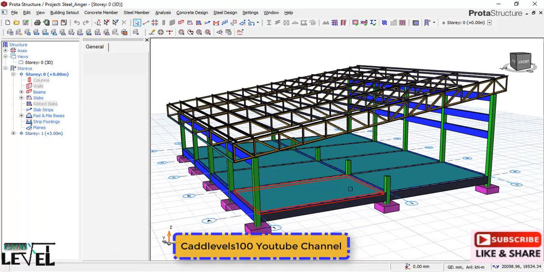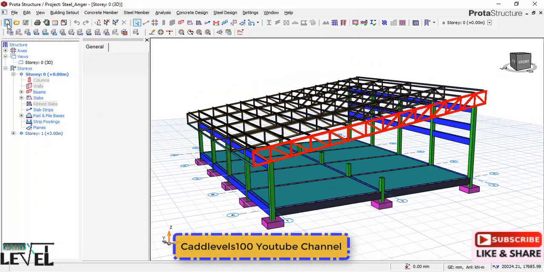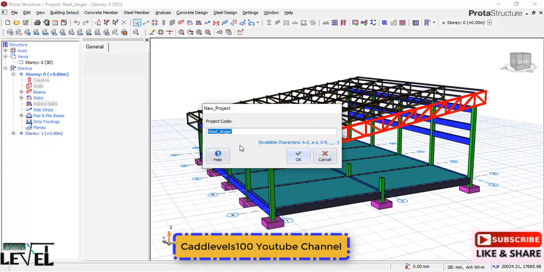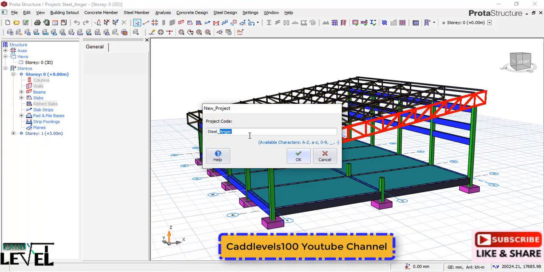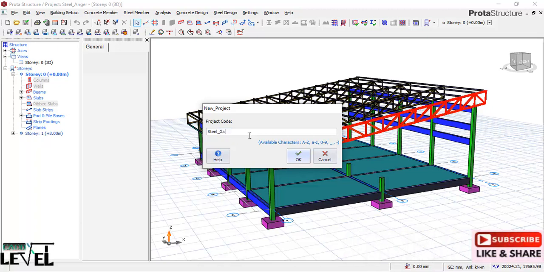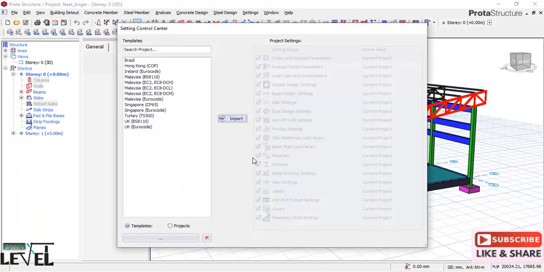I want to create a new project, so you just go to the new tab right there, click, and give the project a name. I will call it steel garage. Click on OK. I want to consider BS8110 as the code template for this steel garage design. Click on import.